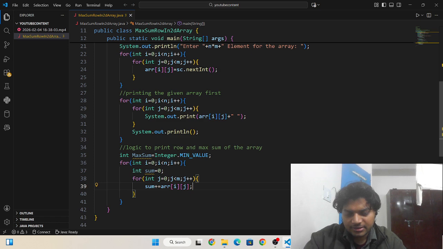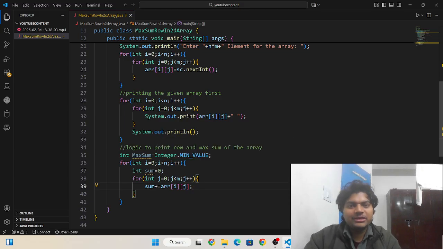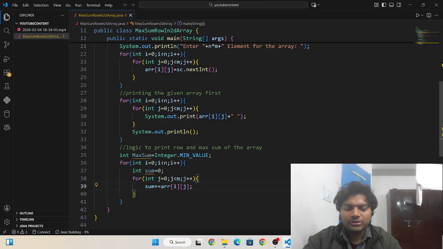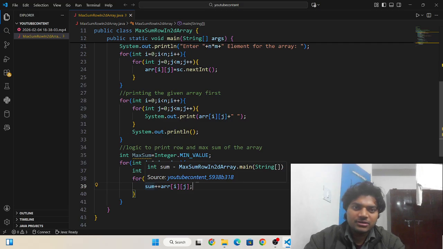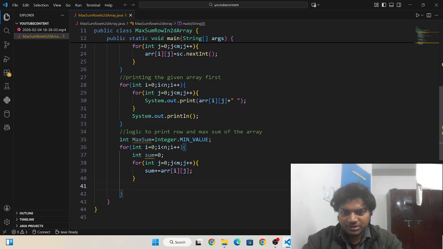See guys, I have written sum inside the for loop because this is going to update when it is moving to the next row. Okay, when we are moving to the next row, then sum is initialized by 0 each time. Okay, so here I am calculating the sum of elements of each row. Okay, and then we are going to compare with the max sum.